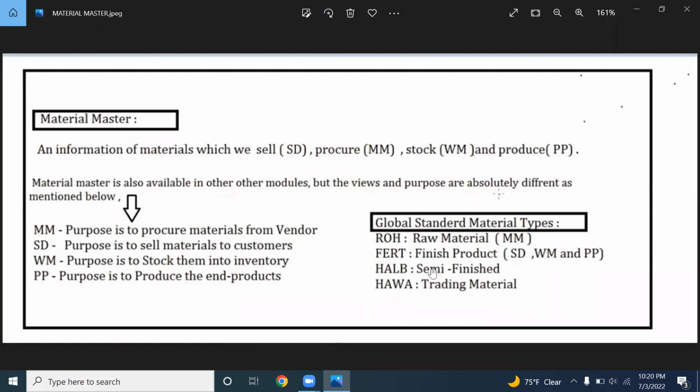Generally the sales area sells the ready product to the customer. Warehousing will also stock the ready product. And production is the one making the ready product. And then HALB, semi-finished. Semi-finished is something like what you get as gold from a gold mine. That is not pure gold, so that is basically a semi-finished product.